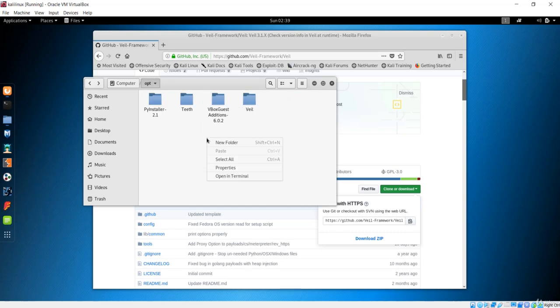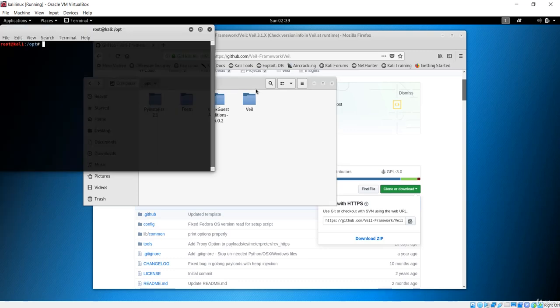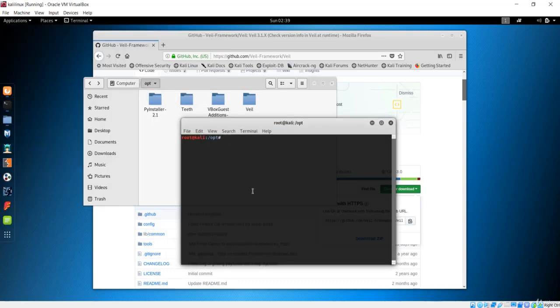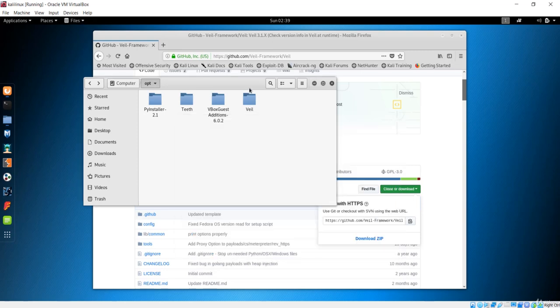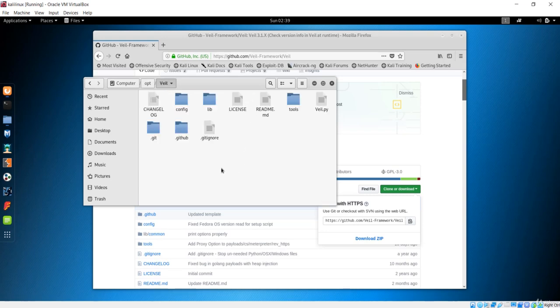First of all, in the opt directory, let me open a terminal here, and in order to clone it, you can simply say git clone and paste the link over there. So you paste and hit enter. It is going to download all of the folders and all of the files that are available for this Veil framework. After that, you will have a folder called Veil, and if you open that folder now, you will see all of these folders inside.